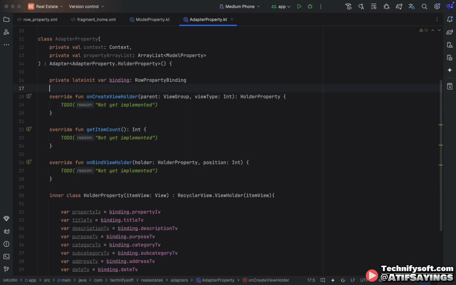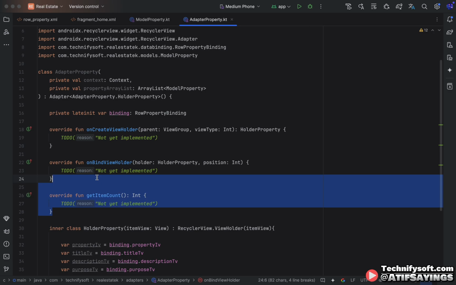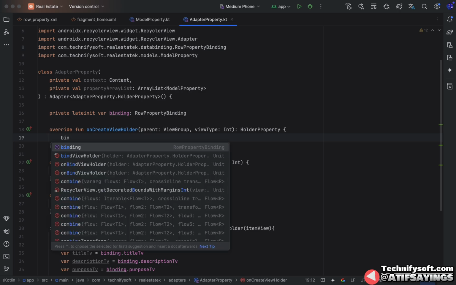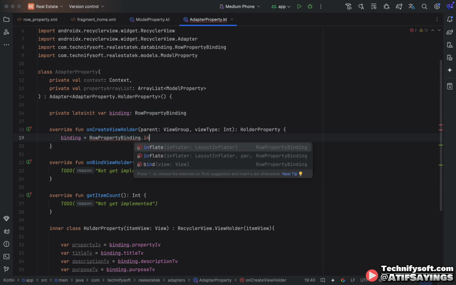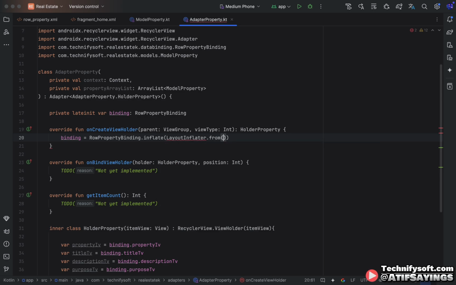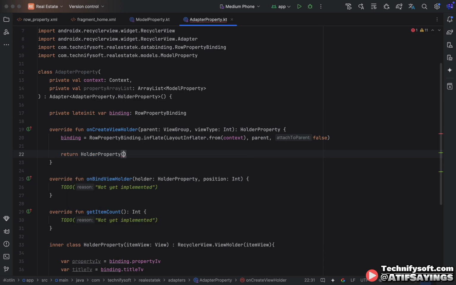In onCreateViewHolder function, we will initialize our binding equal to raw property binding dot inflate. This will require three parameters. First parameter will be layout inflater dot from context, and as a second parameter we will pass the parent which is of type view group, and as a third parameter we will pass false. Now we need to return the view, return holder property binding dot root.